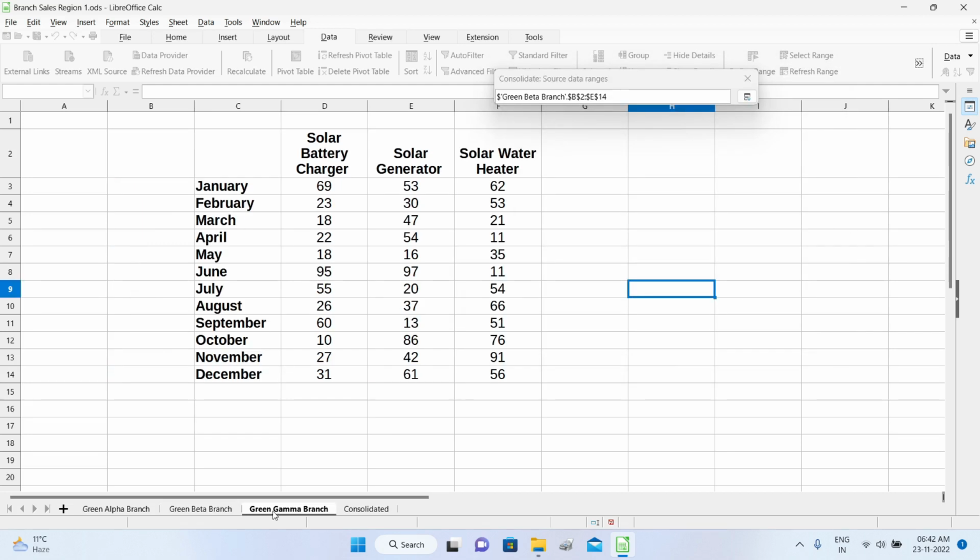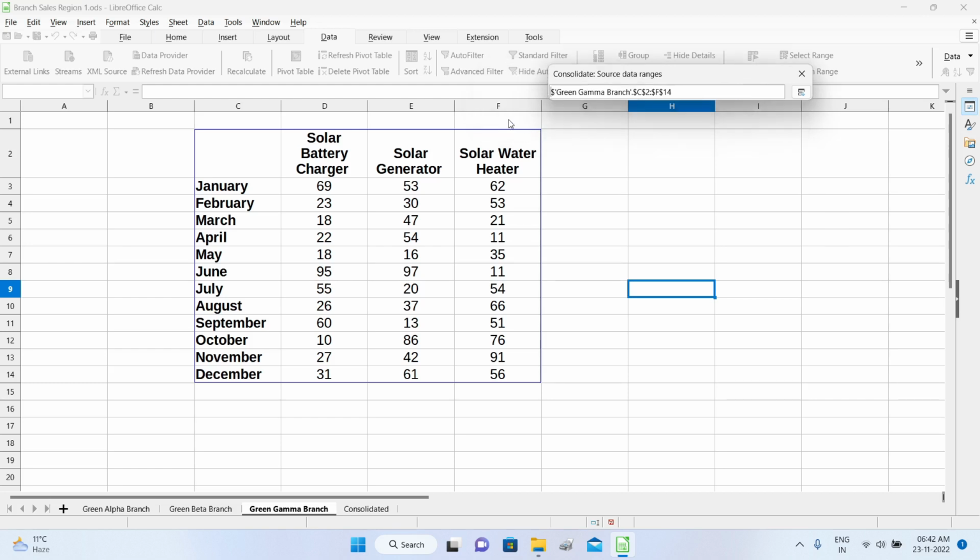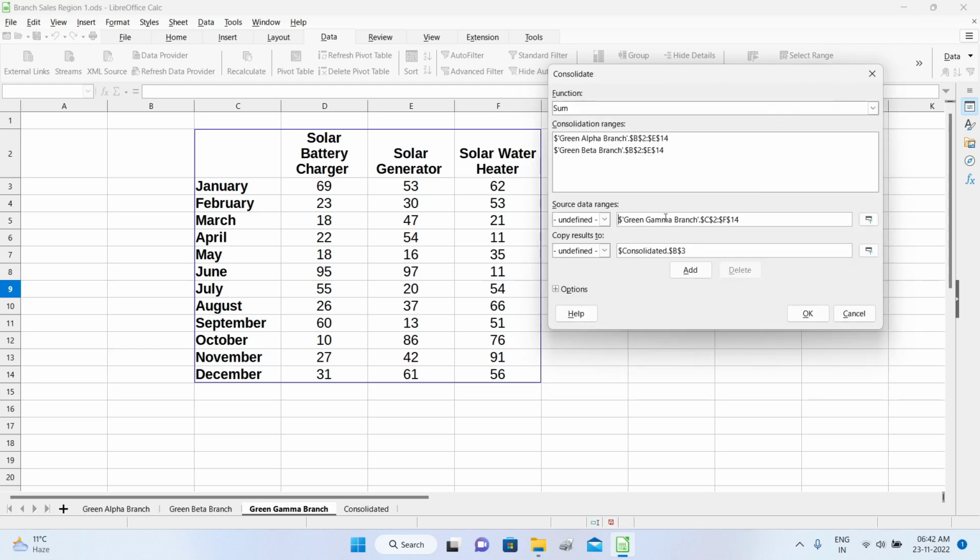Then open the green gamma branch sales sheet, and then simply select the entire data from the green gamma branch, making sure that all the data is selected. As you can see, the first cell of this data block is C2. So it's reflecting correctly. And the last cell is F14. So that is correct. I can see that and verify that. So I'm going to click on that button once again. This is the green gamma branch.